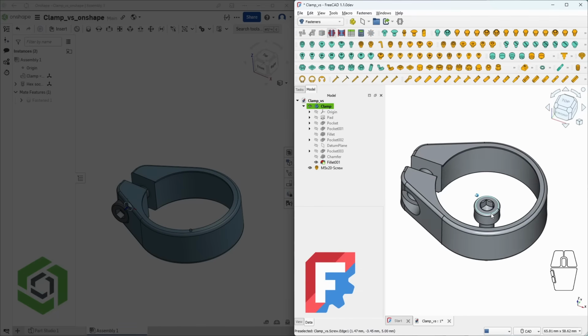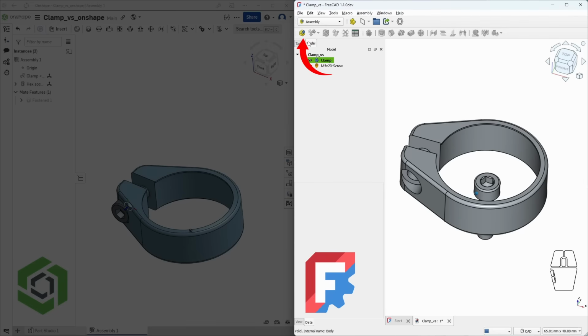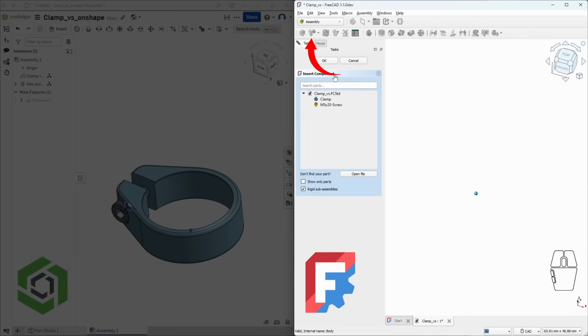To continue with the assembly in FreeCAD, switch to the Assembly Workbench, which has been added since version 1.0 of FreeCAD. To create an assembly, click on the Create Assembly icon in the top menu. Before continuing with the assembly, you need to hide the clamp and the bolt by clicking on the eye icon in the tree view. Then, click on the Insert Component icon in the top menu to import the parts. Start by clicking on Clamp to import this part first.